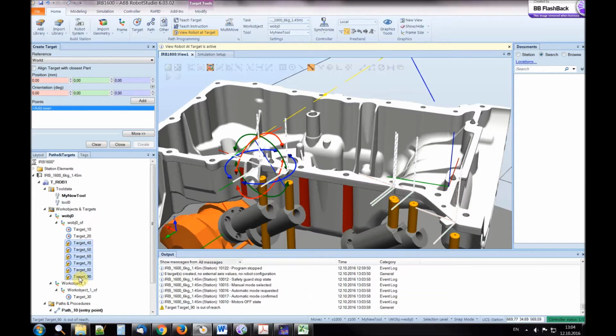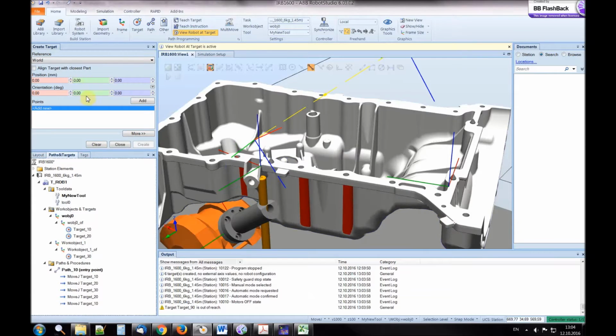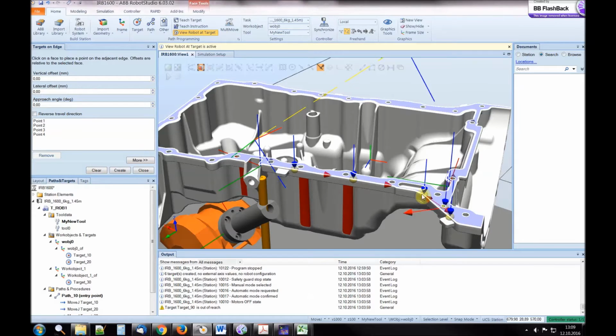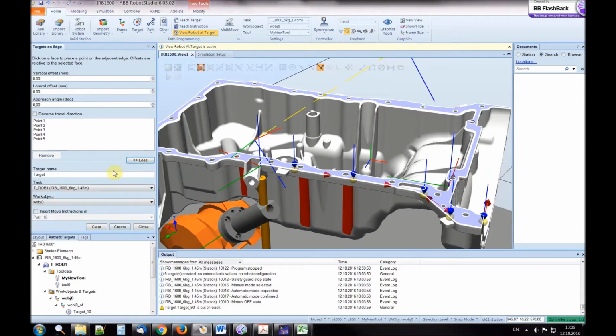So I will just delete these points, and I will show you another way. Create targets on edge. Again, I choose the edge, I click on it. You can see that I get additional points. So this is the other way how to add points. I then press create.